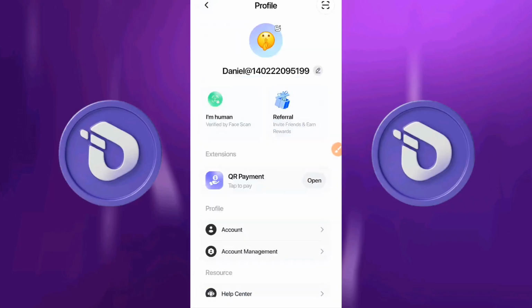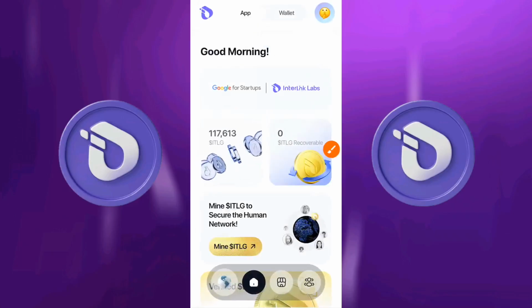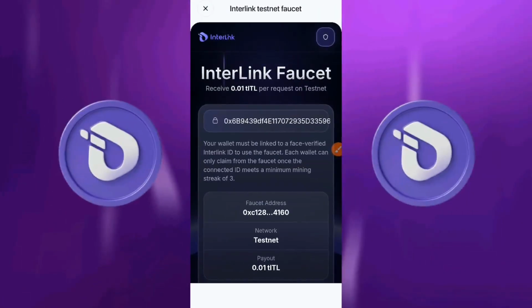All right, you can also do your face verified ID right here, which says I am human, then you verify your face. This is basically how that works. And for the mining streak, you basically need to complete a minimum of 3 mining streak.